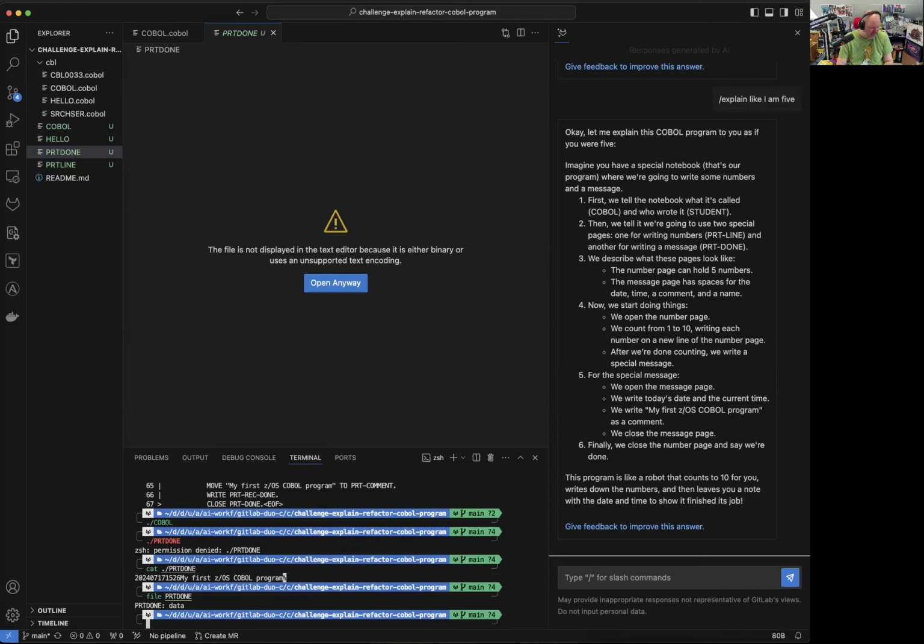Anyhow, it's printing the current date and time, which is represented as this. My first OS COBOL program. Okay, that's actually pretty good. I didn't know that you could compile and run COBOL programs on macOS. So it was an amazing idea to actually record a video of that.